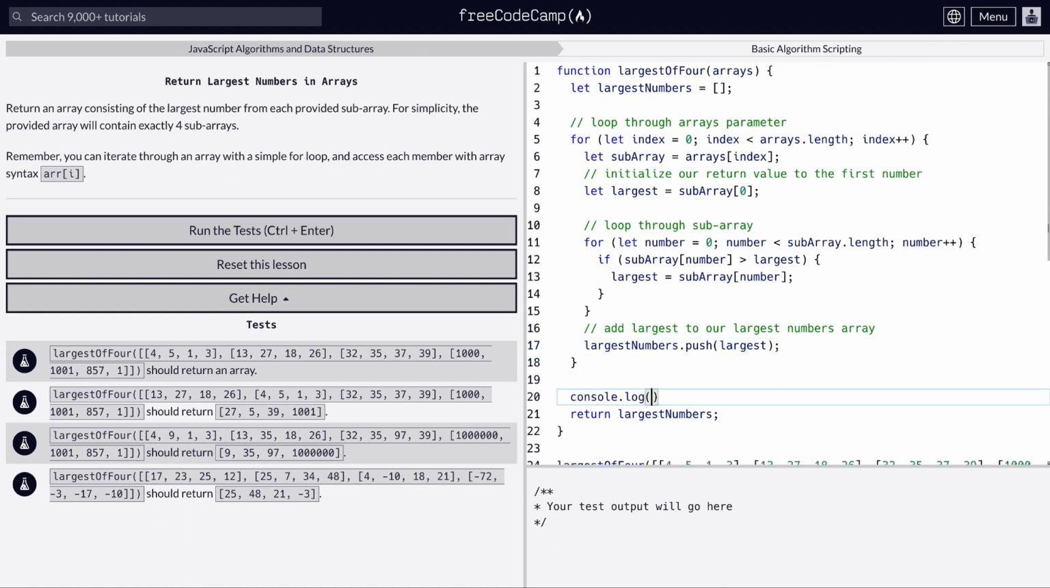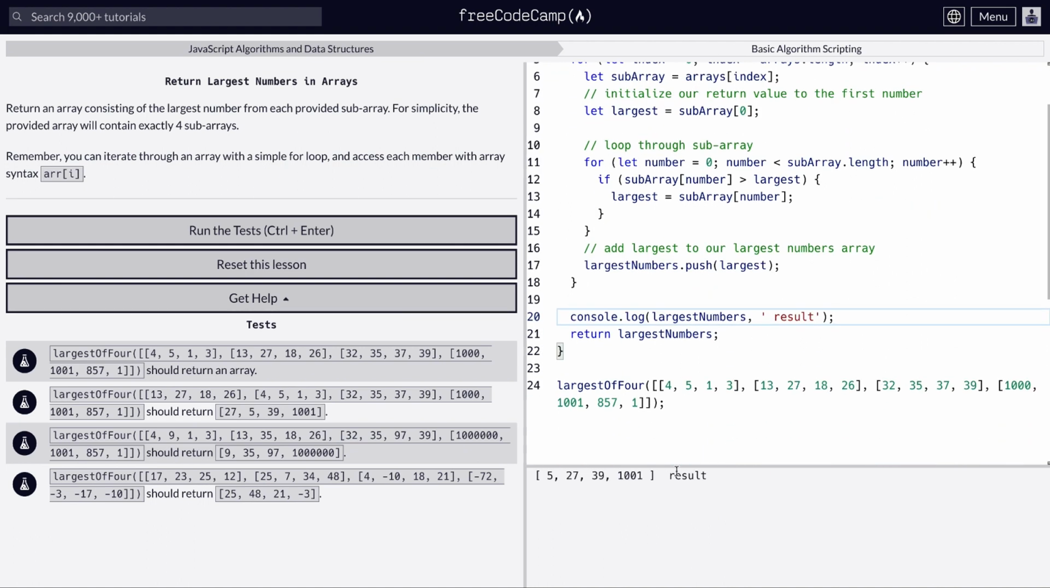We can test by logging our array of largest numbers to the console. We can see that our resulting array contains the largest numbers from each subarray.